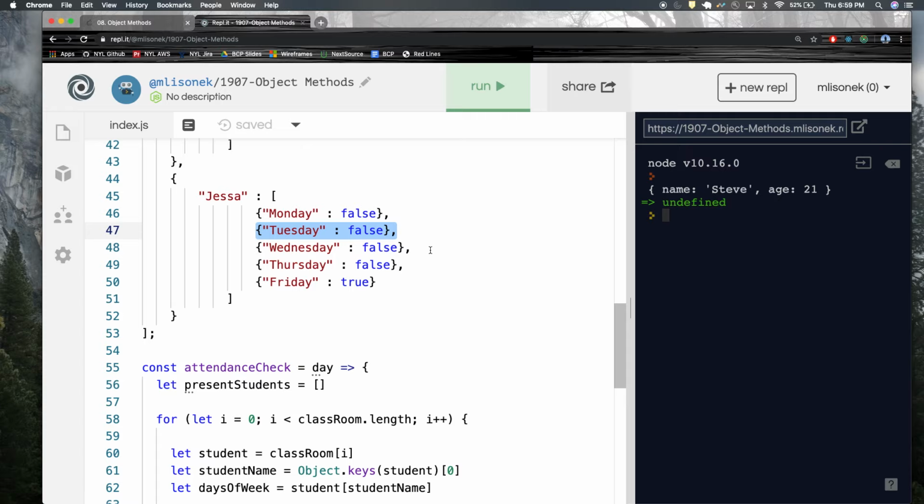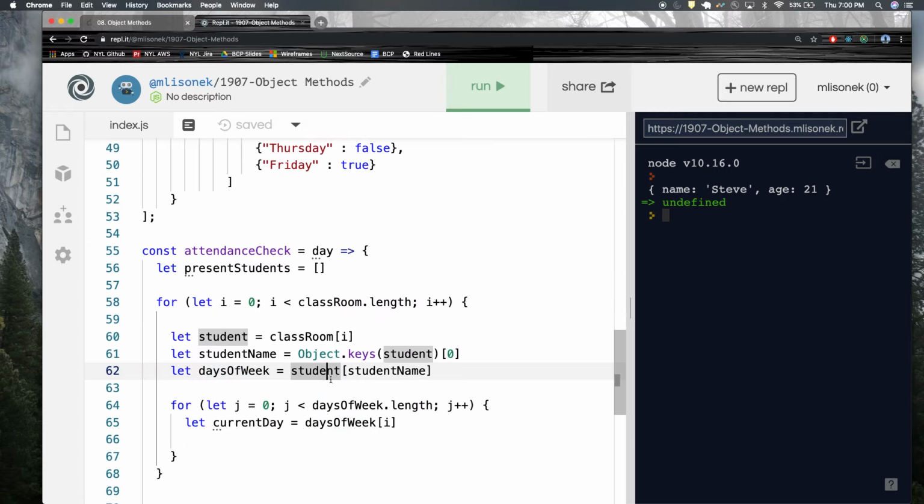Is anybody confused yet? It's okay to be confused because you kind of have to follow along with the whole flow of things to really get why we actually are in this array now, right? So student at student name is the days of the week. Why does it give you the values? Wait, say that again? Days of the week is student at student name.